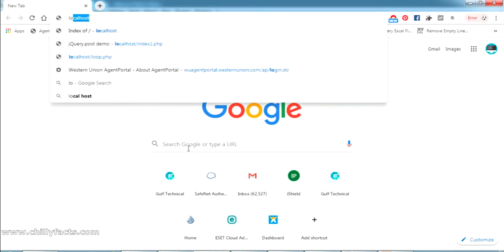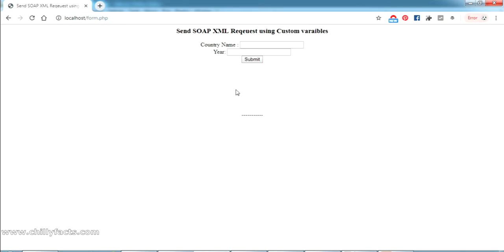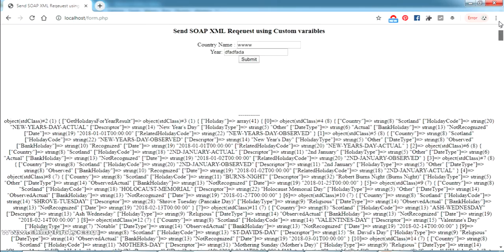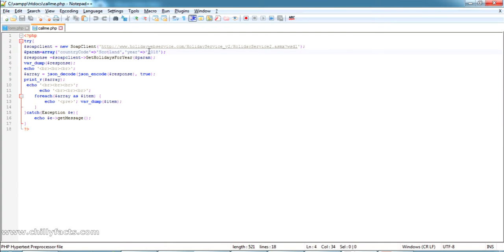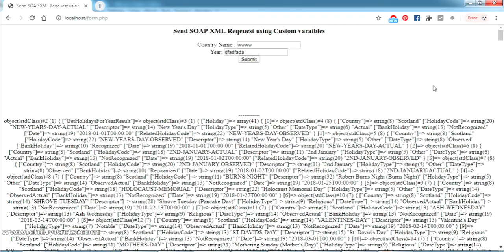Now let me call the page form.php, and you can see the country name here. I'm just giving a random value, and if I submit, it should print all the results from this page. As I told, this is just the hard coded value. Now we have to set the values to be printed as per the input.